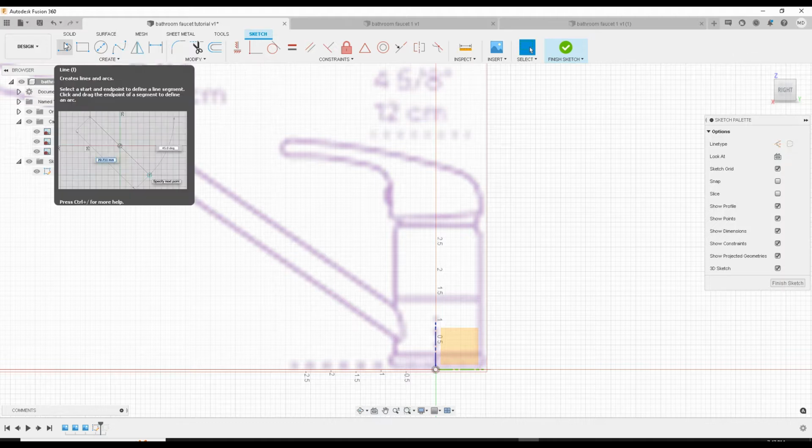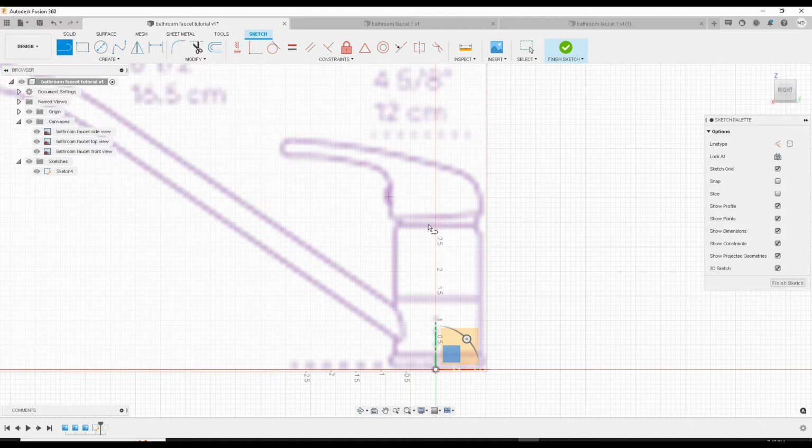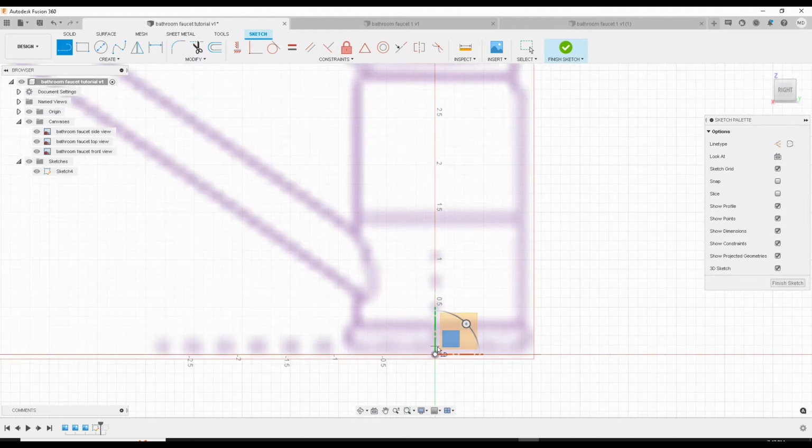But we're going to keep it simple. We're not looking for exact dimensions. We just want to match up to the picture as best we can. So we're going to click on line. Okay. Going to go down to the origin, kind of hover over it. You will see it snap. Left click and carry it over.